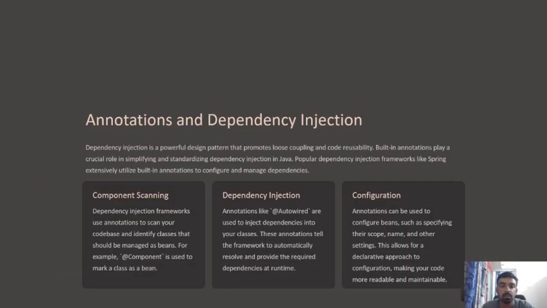Annotations and dependency injection. Dependency injection is a powerful design pattern that promotes loose coupling and code reusability. Built-in annotations play a crucial role in simplifying standardized dependency injection in Java. Popular dependency injection frameworks like Spring extensively utilize annotations to configure and manage dependencies. Component scanning. Dependency injection frameworks use annotations to scan your code base and identify the classes that should be managed as beans. For example, @Component is used to mark a class as a bean.